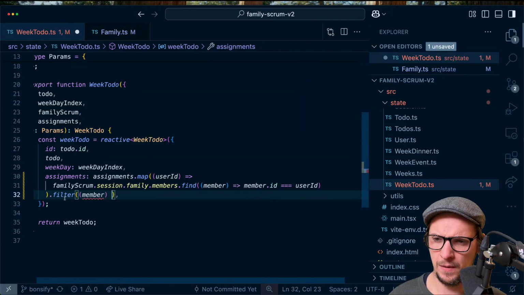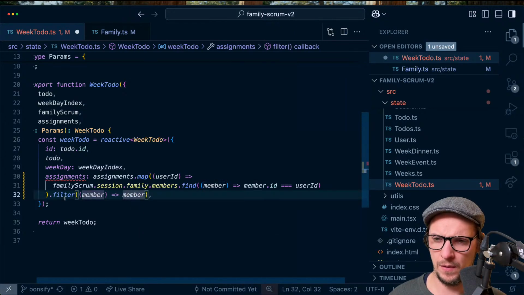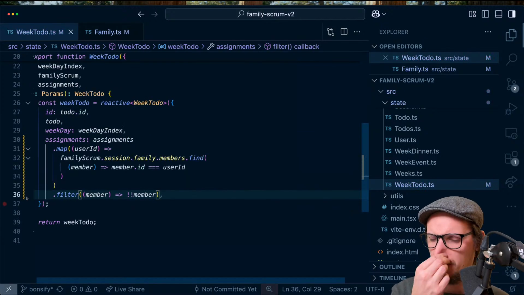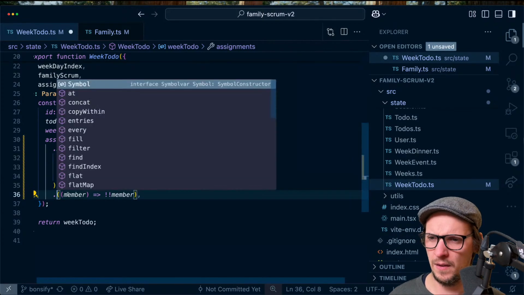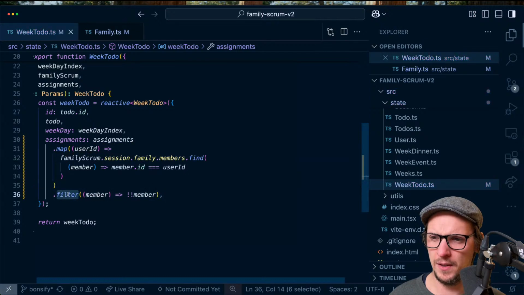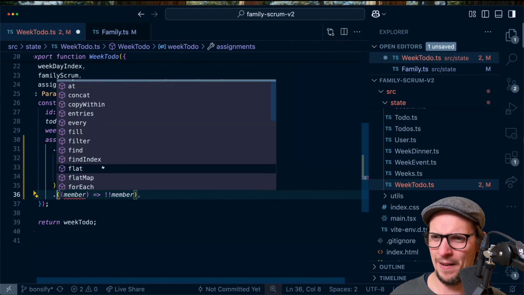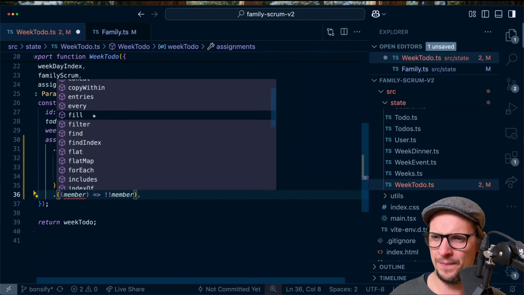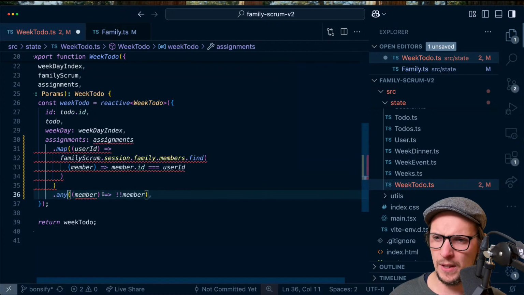So member, I wonder if there's a better way to, can I just do this? Yeah, look at that. I wonder if there's a better way to like exists. That would be nice. All? Isn't there like a some or any? No. Is there every? That would be nice if there was like an exists kind of thing. Doesn't matter.